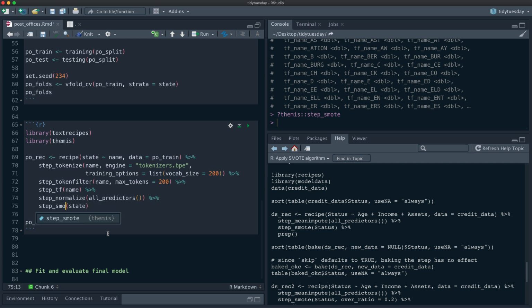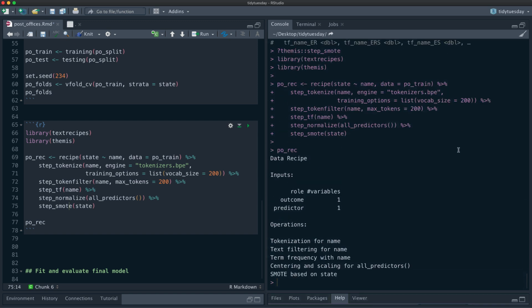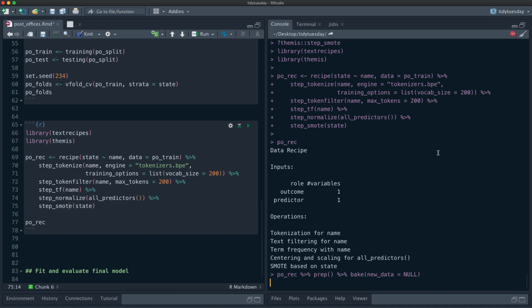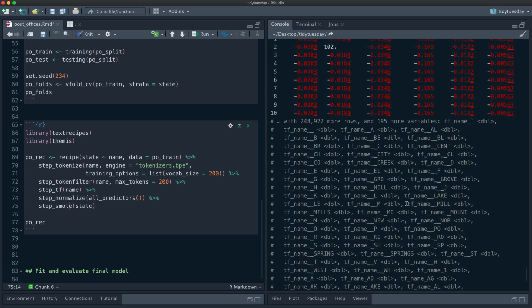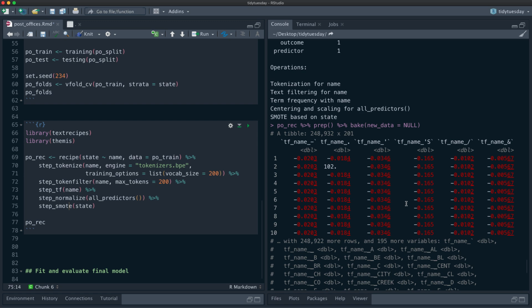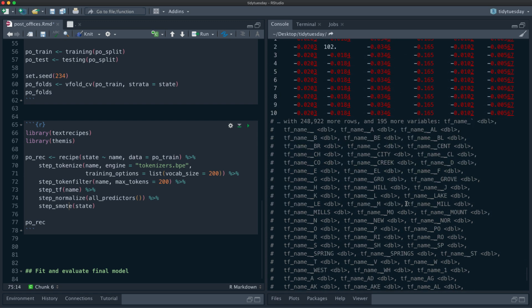Because we're just throwing away so much. Step SMOTE. And let's see what that does, if that works. And this, instead of throwing it all away and ending up with such tiny data, yeah, this is better. Let's do this.